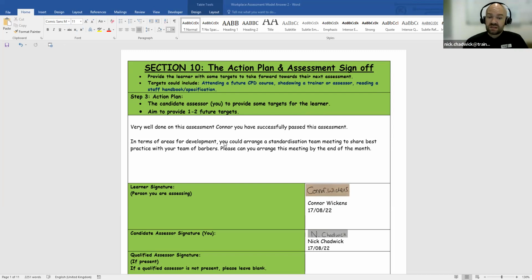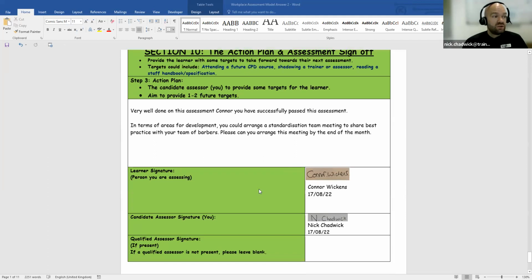So in terms of my assessment target, I'm asking Connor to arrange a standardization team meeting to share best practice with a fellow team of barbers. It could be any type of target for the learner to carry out in their future practice. It could be something small, such as reading an article or reviewing the company standards and criteria. Lastly, we would like you to get the learner to sign and date the assessment form, and you need to sign it as well as the candidate assessor.